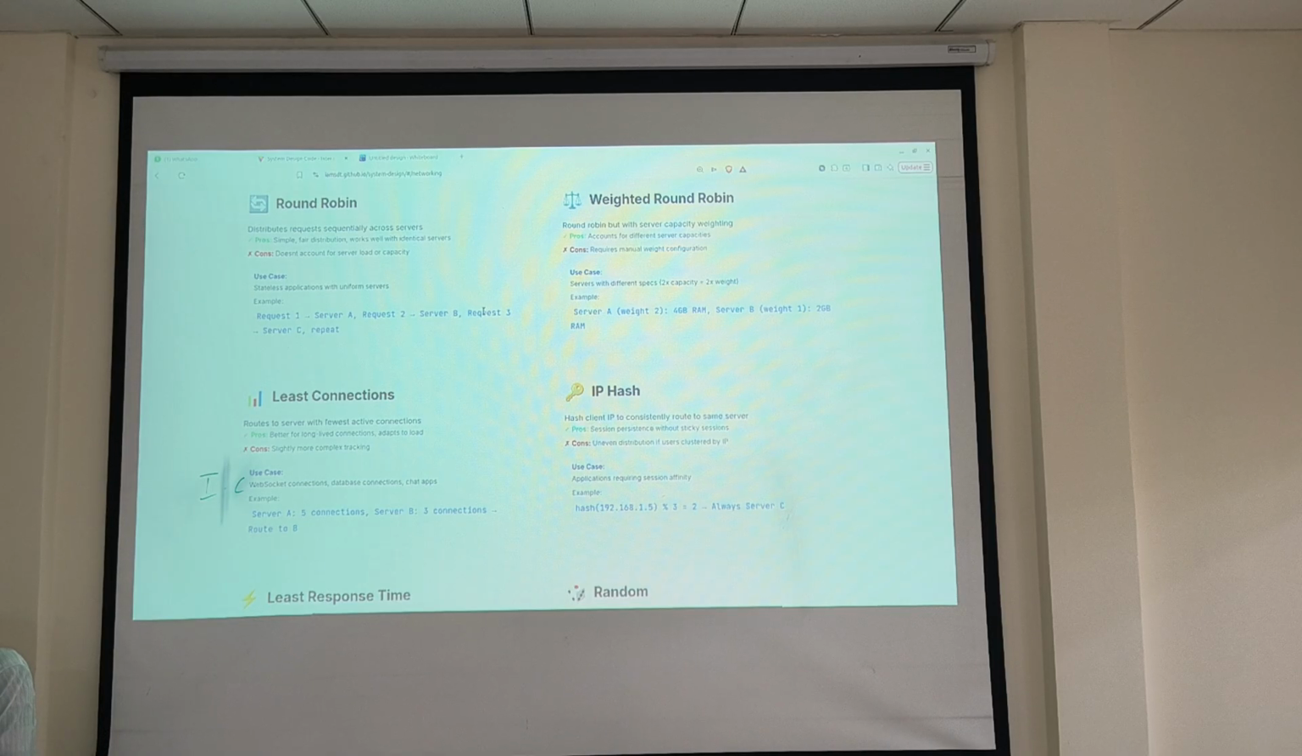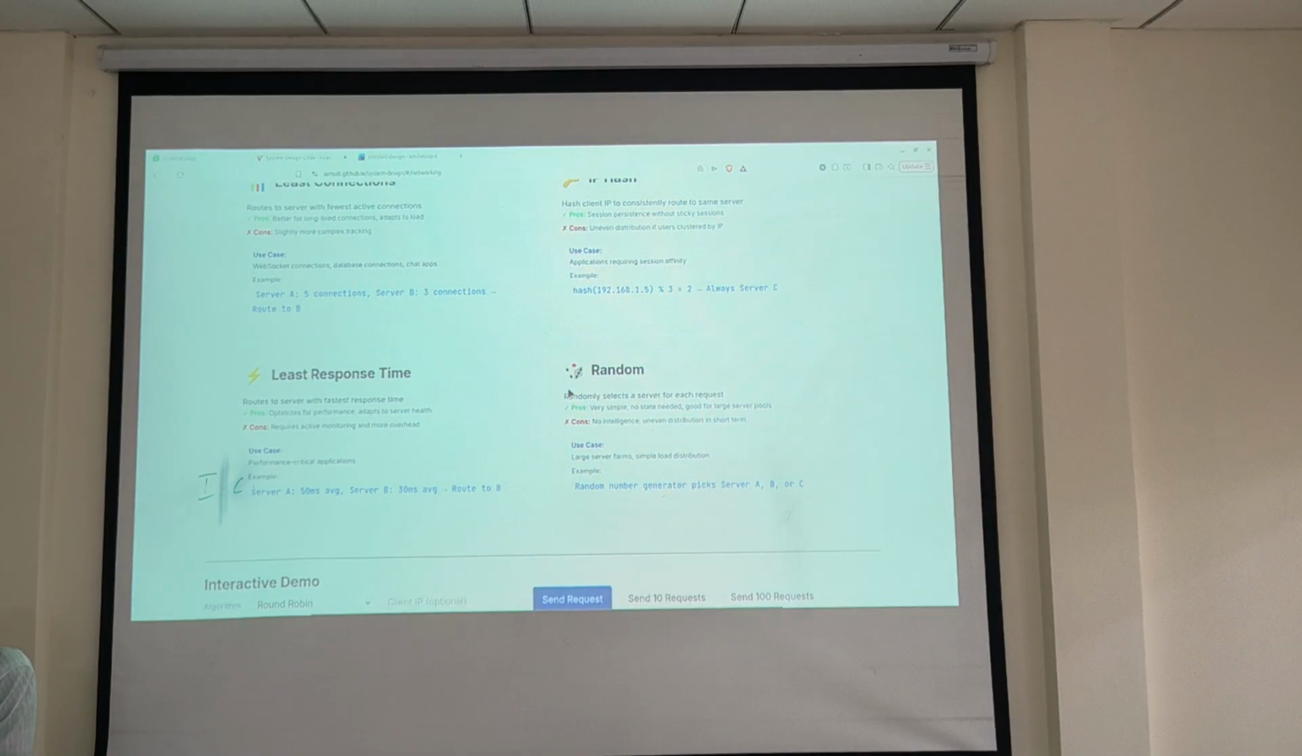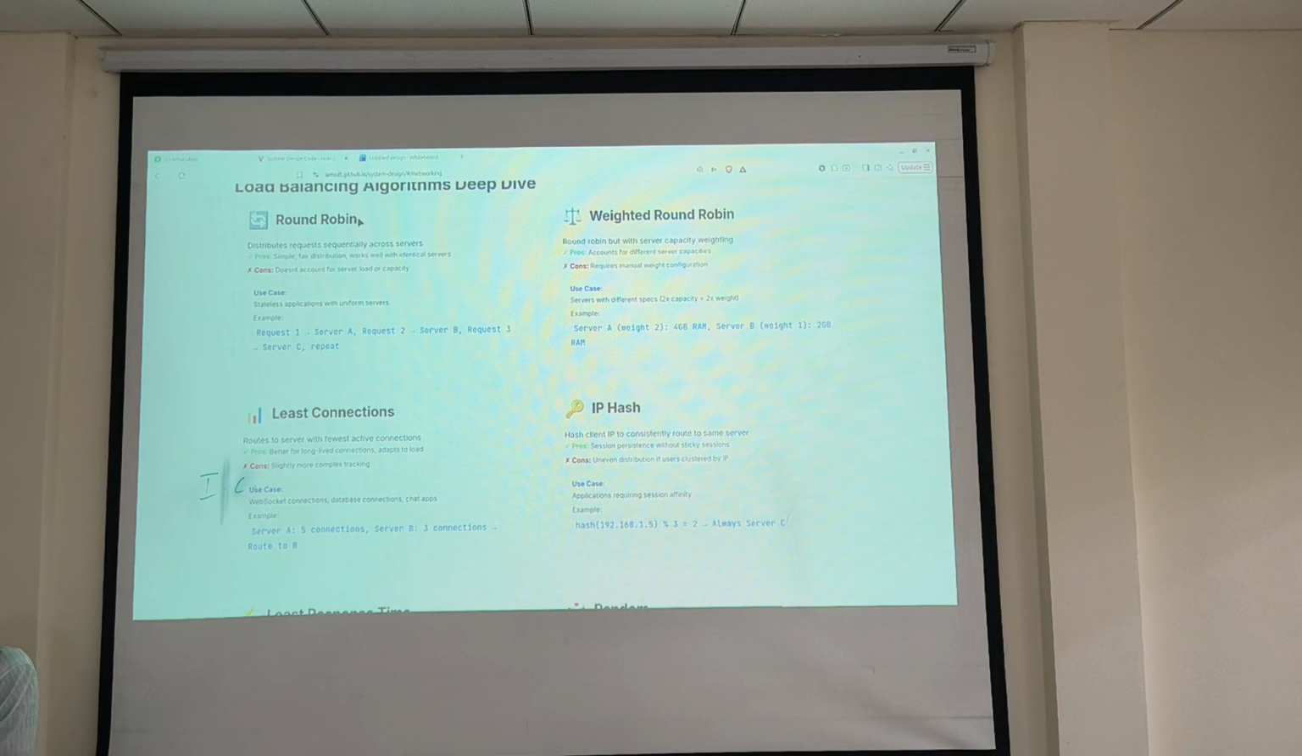These are the algorithms like round robin, weighted round robin, IP hash. But as of now, you don't need to focus on this. If you want to go deeper, focus on round robin.